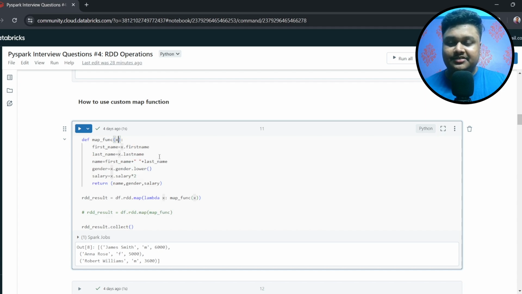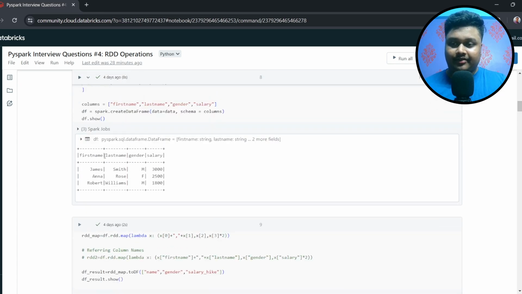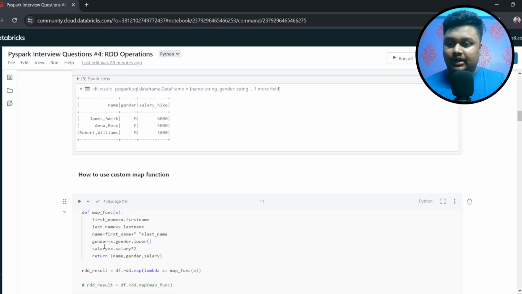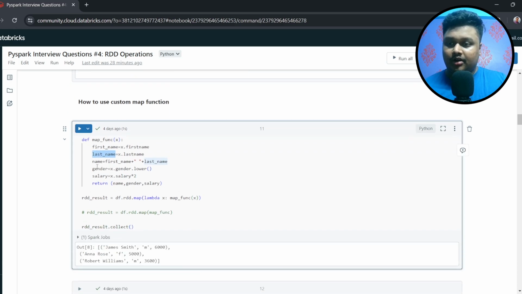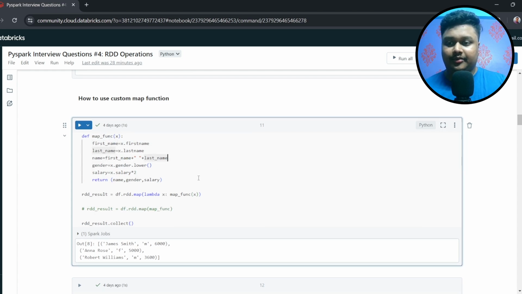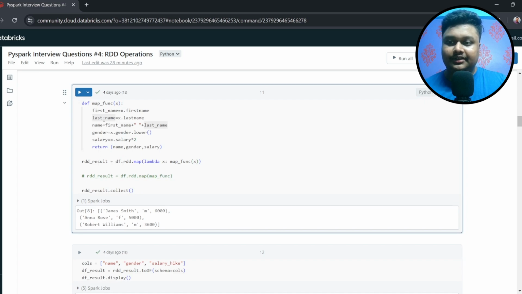So X.firstName, basically the data frame's first name value, comes to this variable. Similarly, X.lastName, the data frame's last name value comes to this element. Now I'm applying a transformation here: name equal to first name plus last name. But this is not a data frame transformation, right? Because it is a Python function. You're just normally concatenating 2 strings or 2 columns here. So at the end, I'm returning the name, gender, salary, whatever I've calculated in this function.